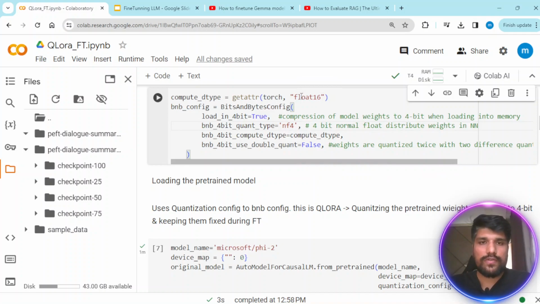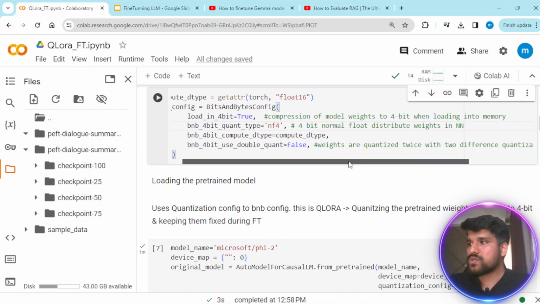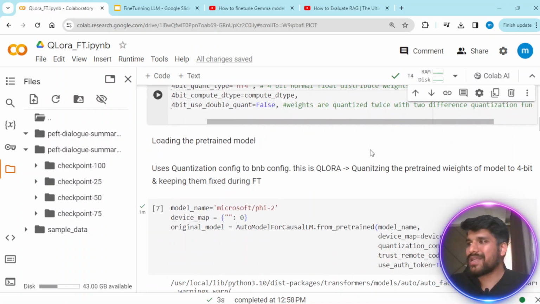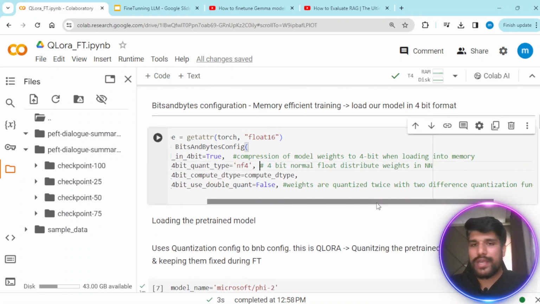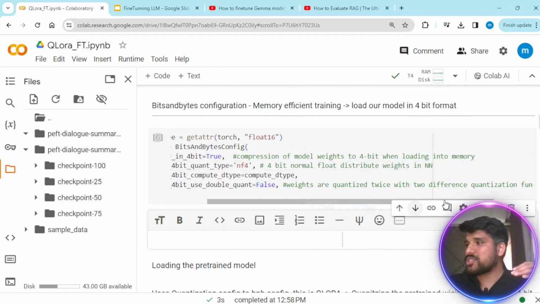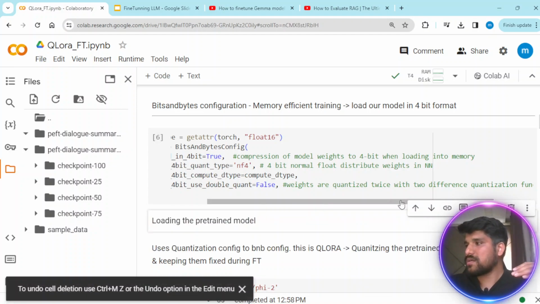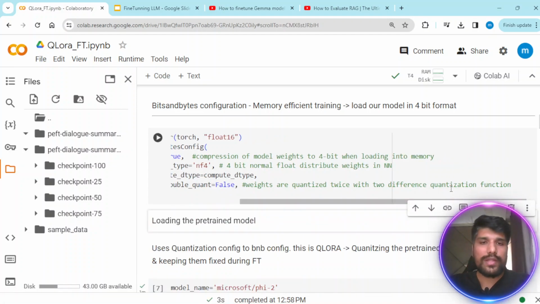As the compute dtype, we are using torch, that is PyTorch, with float16. And for double quant we are setting false. What double quant does is quantize the model twice with two different quantization functions. Sometimes single quantization does not give a good result, so you do double quantization with a different technique to improve the result. Here we set false because that is not the requirement.